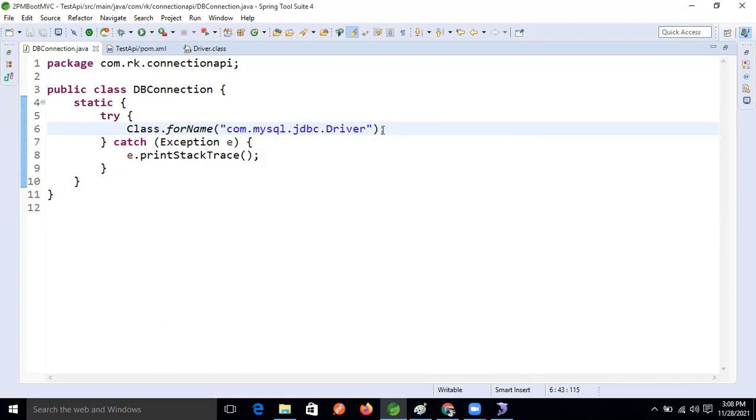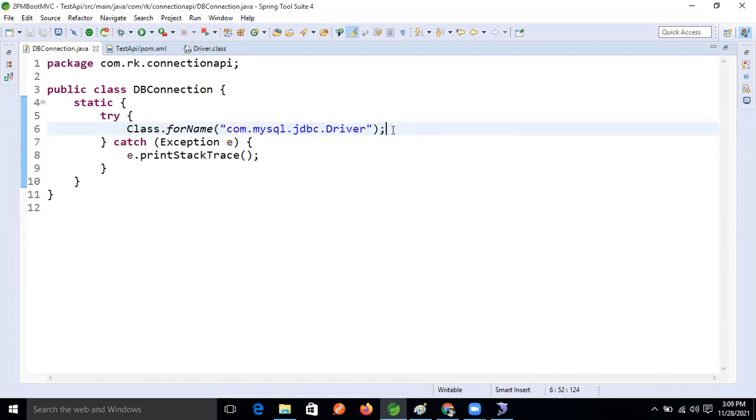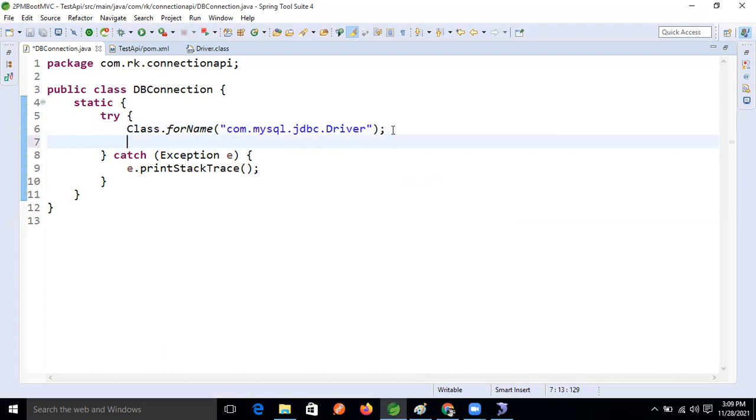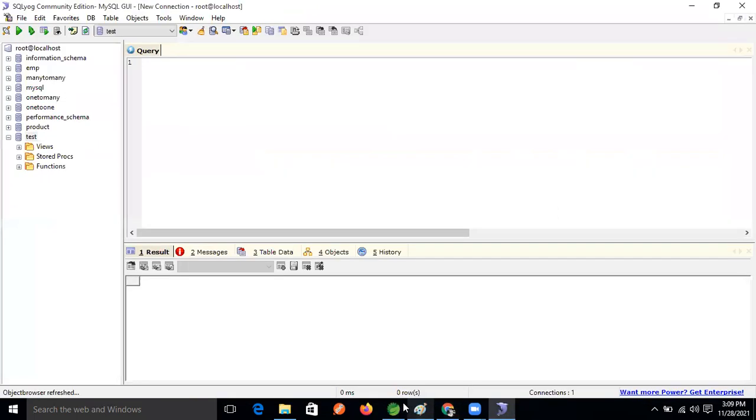Now we have completed the loading process. Next, we need to create the connection. Creating the connection means how our API will reach this database. How does our API open the connection?